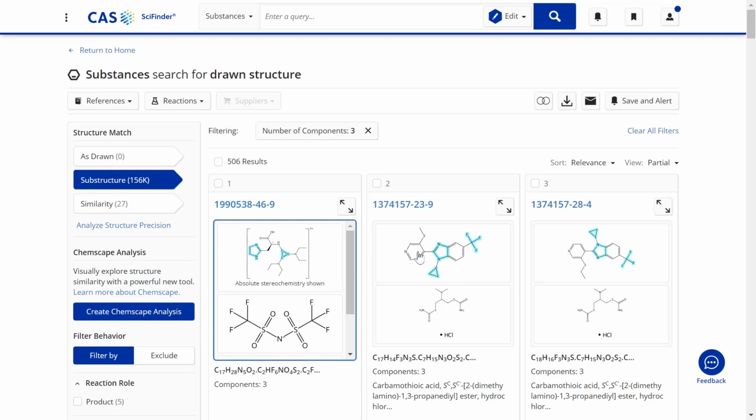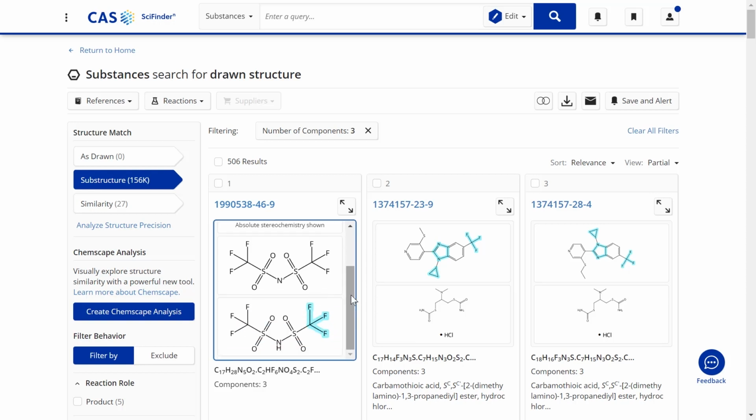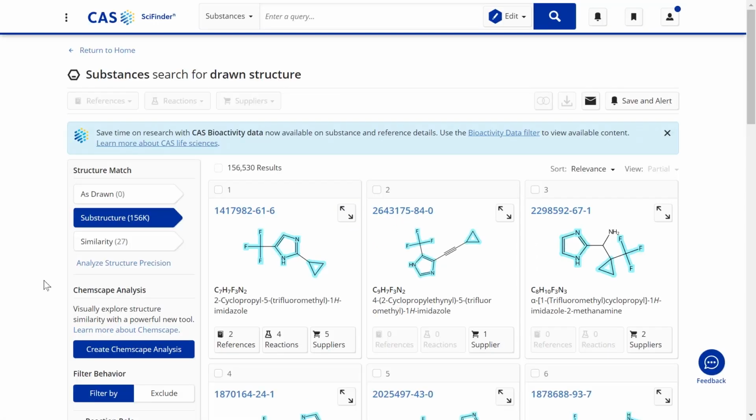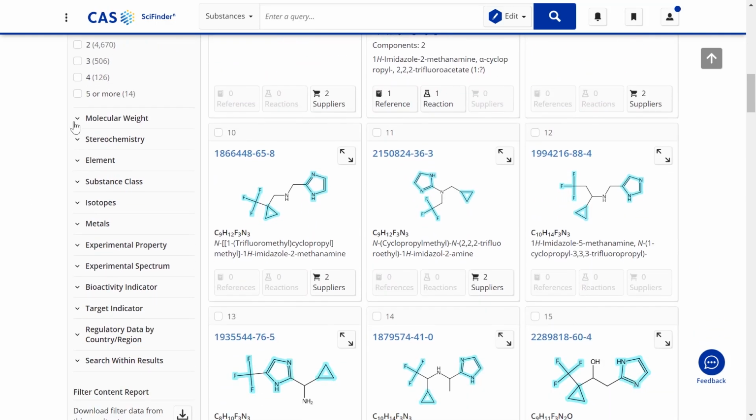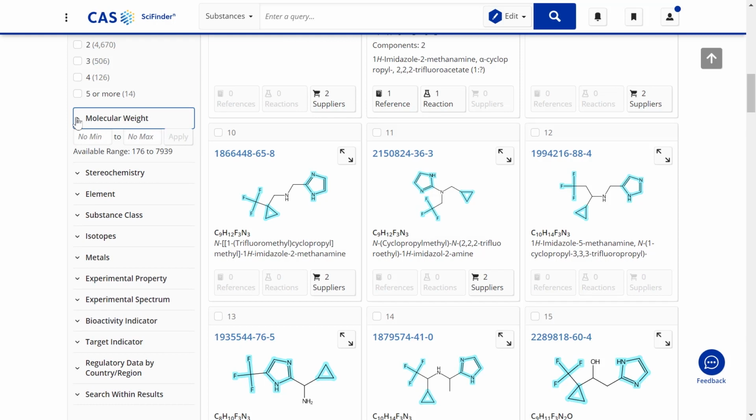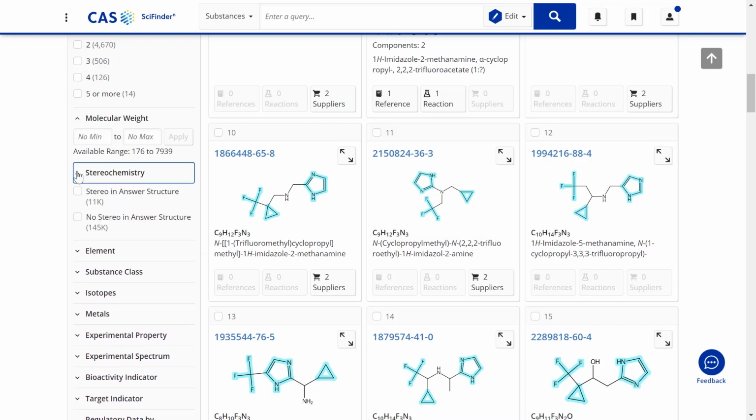They could be in the same component, as we can see in these examples, or indeed there may be examples where, as we have right here, two are in one component, and the third fragment is in another. So that is something that we can do. Let's remove that filter by clicking on the cross to go back to our original answer set. And furthermore, we can also filter by the molecular weight. So maybe we want to limit to a certain molecular weight range, then we can certainly go ahead and do that. Filter to whether there is stereochemistry in our answers or not.